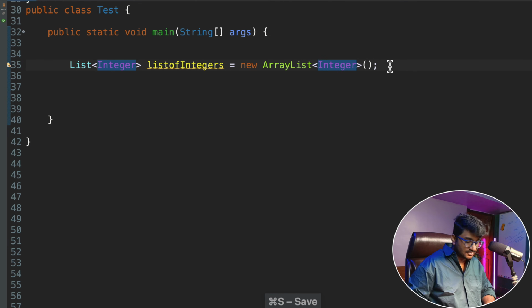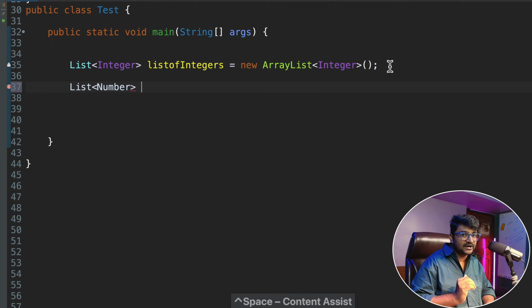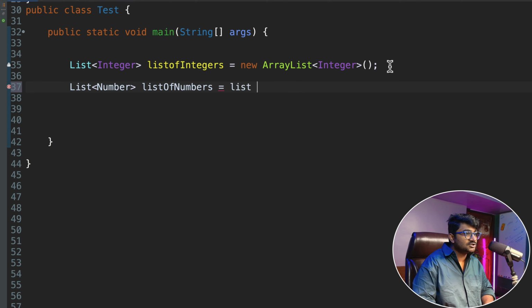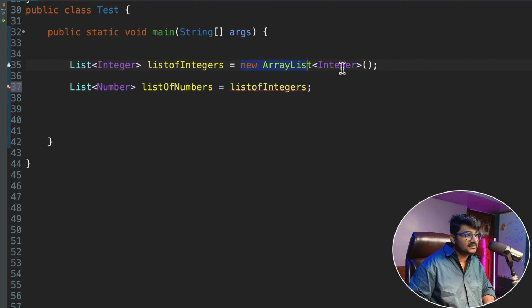Okay. So now the question is, if I can do list of number, okay? So number is the super type of integer. So list of numbers is equal to list of integers. Is it possible? So list of number, I'm assigning that to a list of integers, and list of integers is holding this. So even though this is the super type, I will not be able to assign this to this, right? This is subtype, this is super type. This is not allowed. What would have happened?